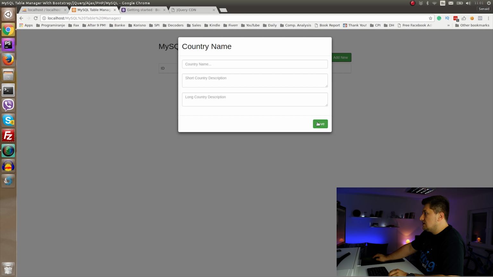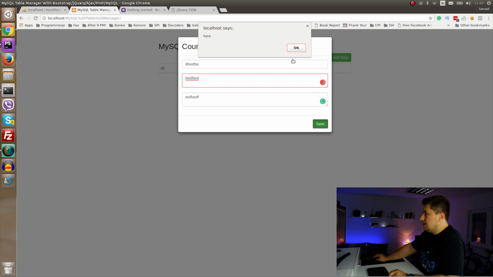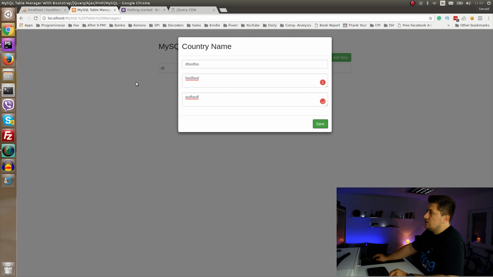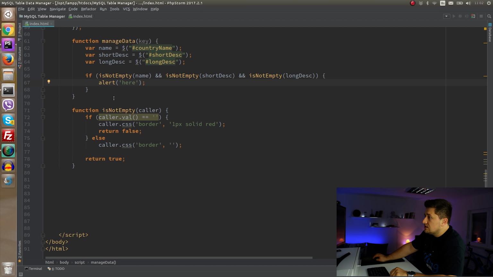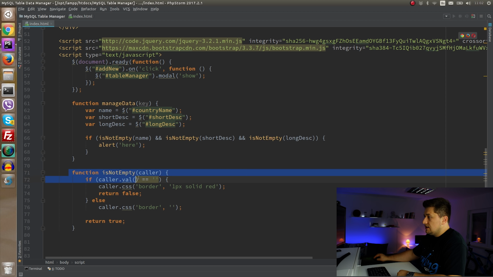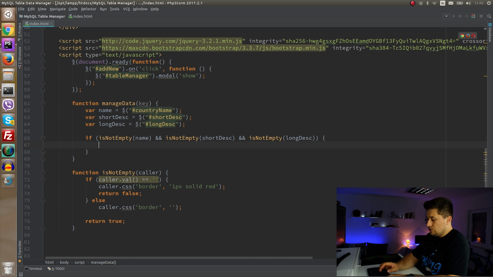Add new, save, okay. So now it works just fine. Save, it says here, and as you can see, all red borders has been removed. So this is just the best way to optimize this code and make it a lot nicer and easier to read. So we have one function that is checking for the empty inputs. If it's empty, we will set the border to the red, and if it's not, we will remove the border and return true. Okay, so if it's not empty, we are going to make an Ajax call to the server.